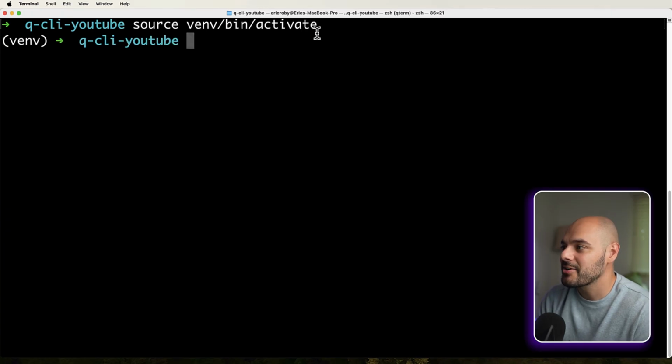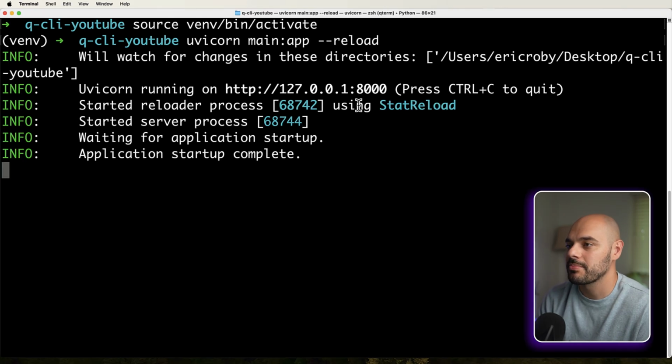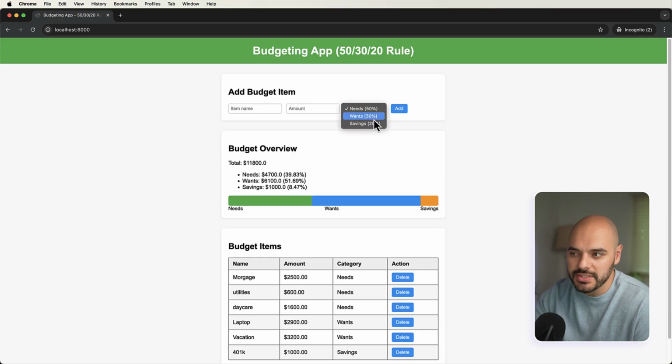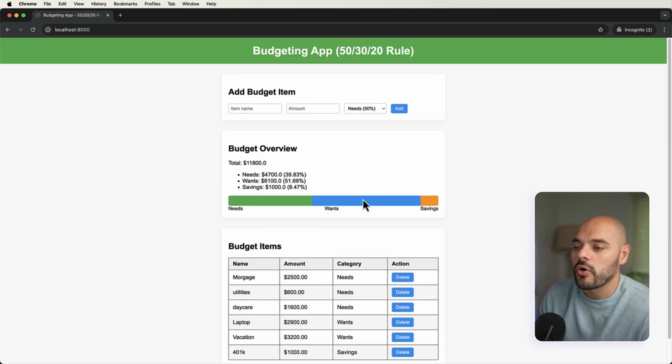And I can say enter, we're in our virtual environment, and now I can go ahead and say uvicorn main:app --reload so we can see what the project is. I'm going to open up our browser, refresh, and right here, we can see that we have a budgeting app following the 50-30-20 rule, which is 50% needs, 30% wants, 20% savings.